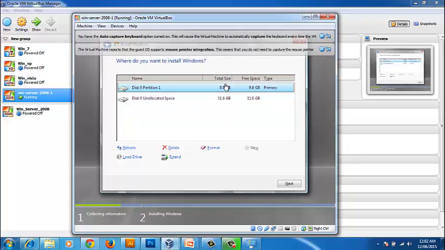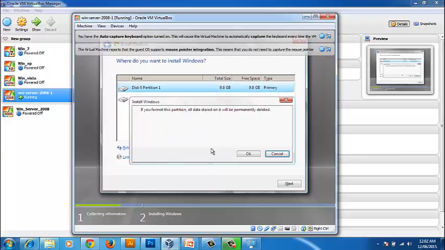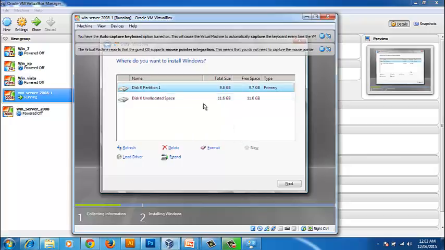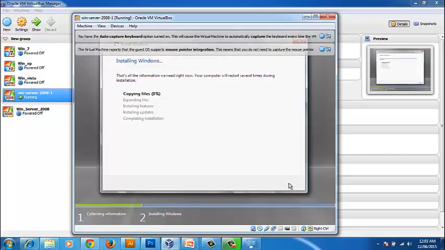Now you want to format this partition. Highlight the partition and click format. If you format this, you lose data. Just click OK. Now remember, this primary partition is where the operating system will be loaded, so you need to format that drive. We can format your secondary partition in Windows after it is loaded. So let's continue to load Windows Server 2008.